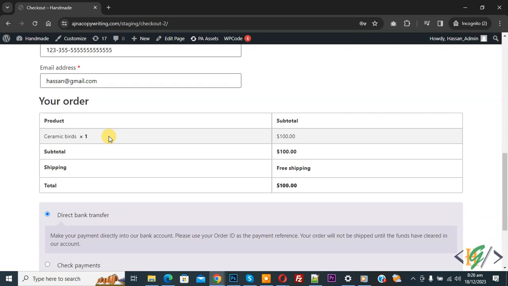As a guest user, we added one product in cart page, and when we click on proceed to checkout, redirect to my account page, and after login, now you see checkout page and also you see product. So in this way you can redirect guest user to my account page when click on checkout page.